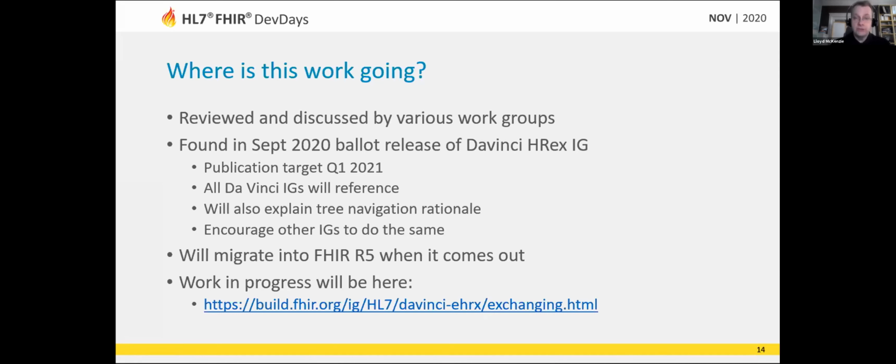In terms of what Da Vinci will be doing with this, we will be referencing this decision tree in all of our implementation guides, saying this is the approach that we landed on, and here is why. Here's the path that we went through the tree, the choices that we made, the reason that we took the path that we did.